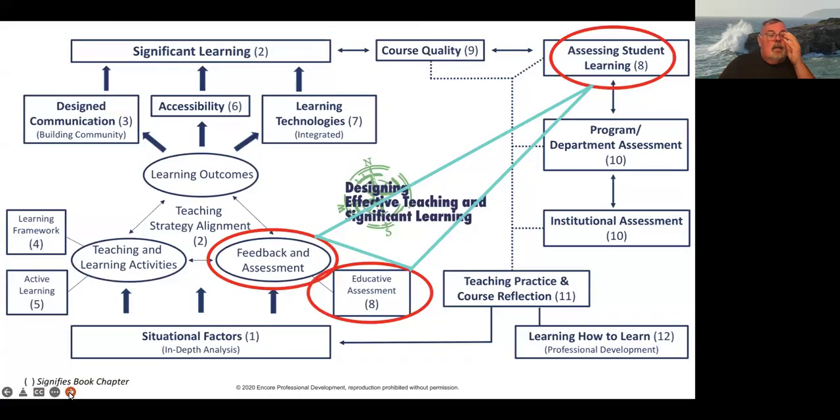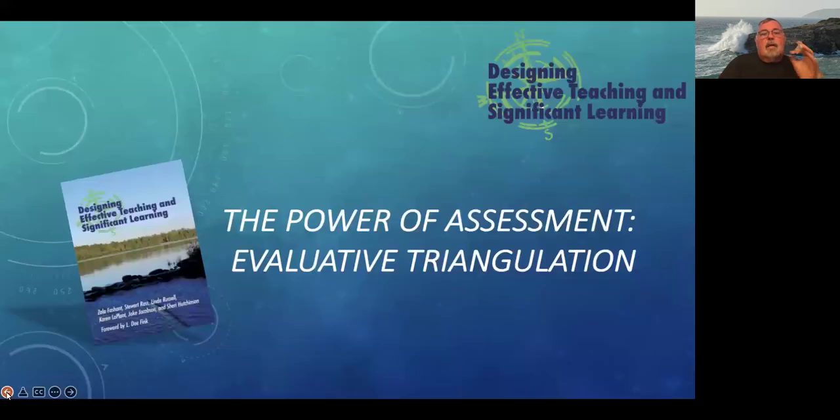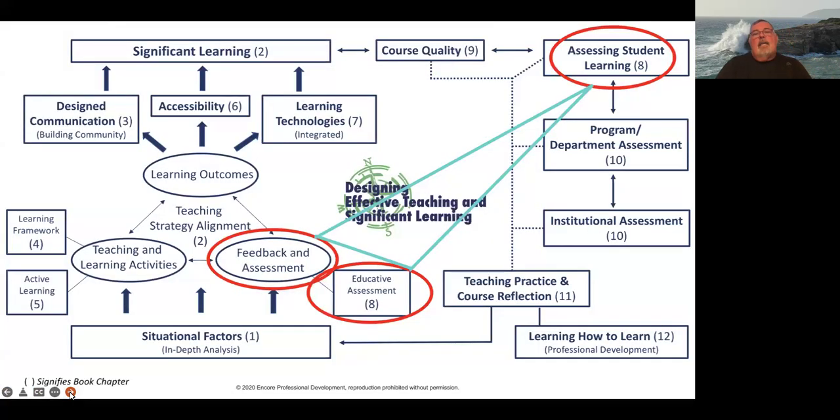One of the things, and I'm going to go back here for a second, the book that's there, Designing Effective Teaching and Significant Learning, is a book that Karen and I and some of our colleagues from Minnesota State wrote together. And we really put together a lot of our ideas about course design and about teaching and learning as we did that. And so one of the things that becomes extremely important is that you can see a book map here. This is the way the chapters all lay out.